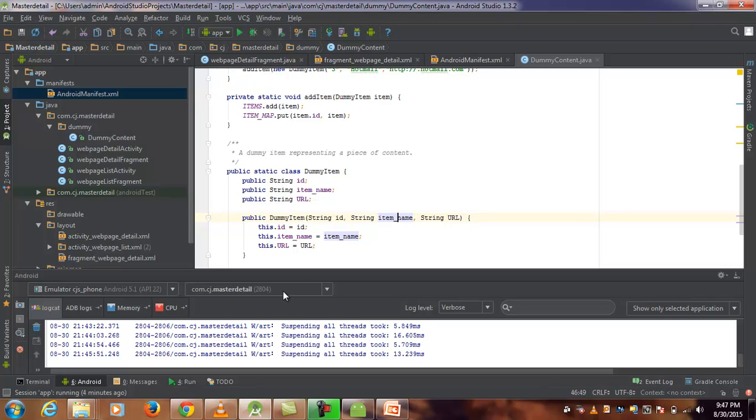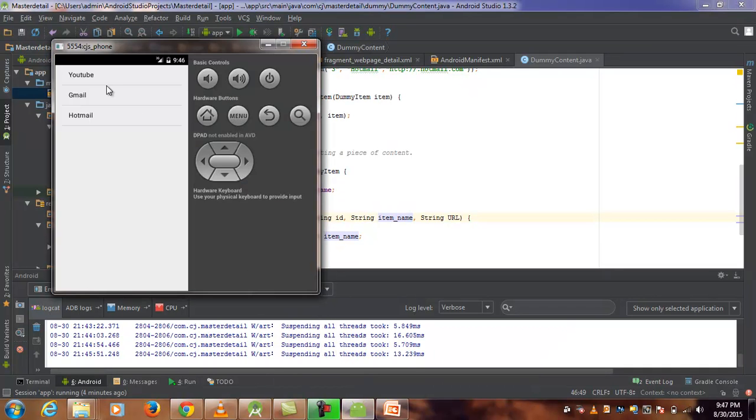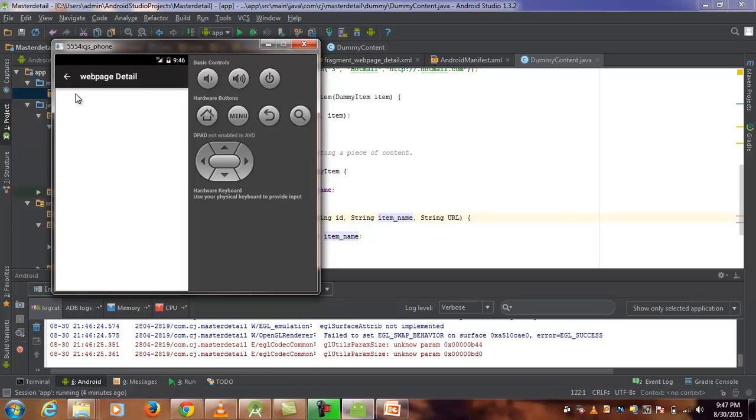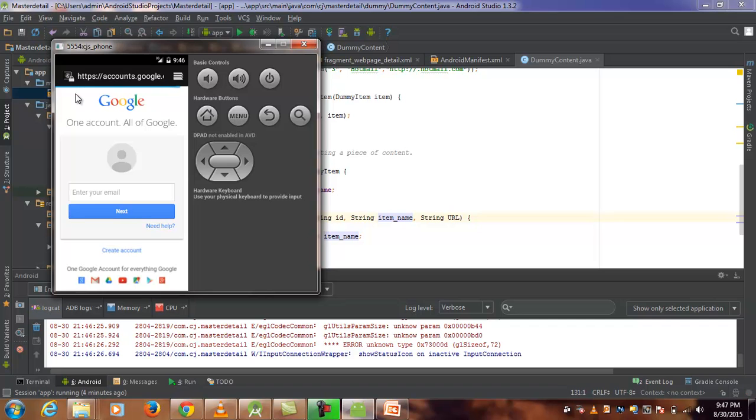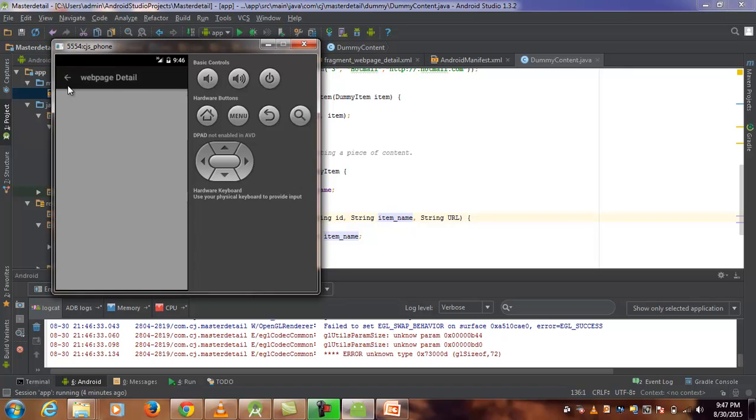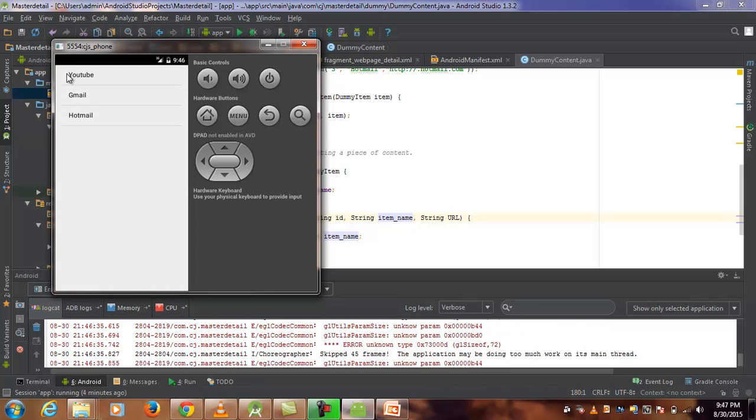After you save this and click on run, I have already run it in order to save some time. It would open up something like that. Since this is a mobile phone, it is showing you the list on one screen, and when you click on an item on the list, it will direct you to another page which will open the website which we had mentioned there. If you have to go back, click on back. You would come back to this main screen.